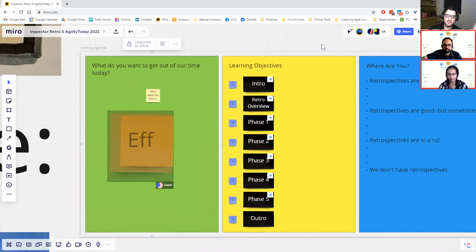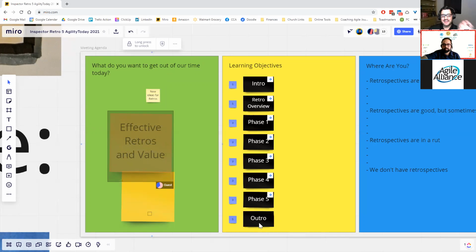My hope is to give you what you want to get out of our time together in the time that we have. So here's what I've got as an outline. We're going to do a quick intro. We're going to talk about retros. We're going to talk about 5 phases of retrospectives and how you can inspect each one. And then we'll do an outro and try to bring everything together so that we can have an effective conclusion.